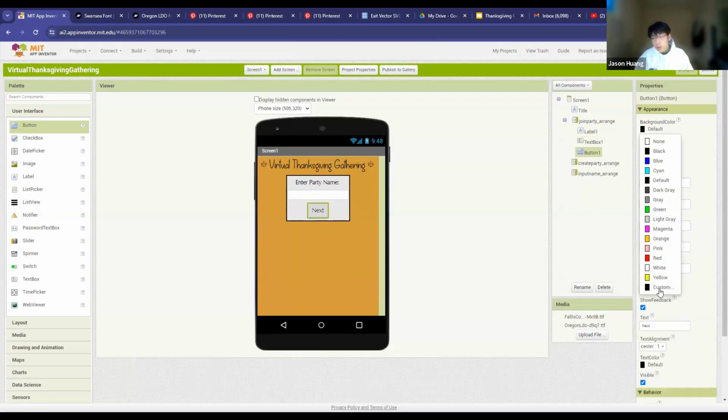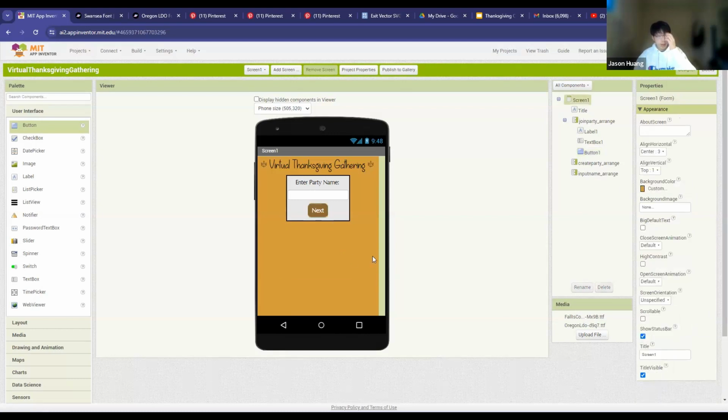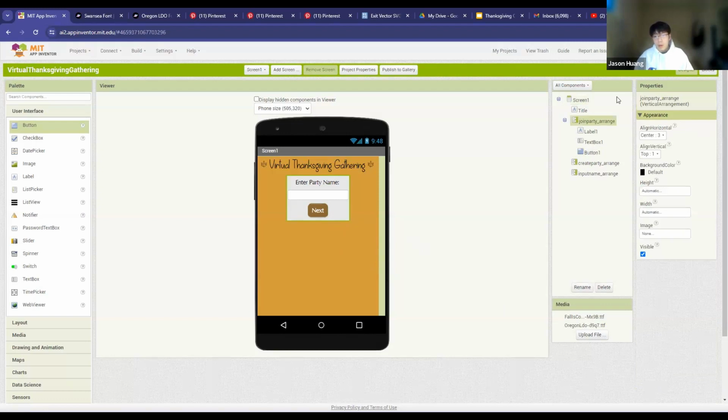And I'm going to change the background color of this button just to make it a little more fancier. Let's make it a dark shade of brown. Yeah. And I'm going to make the text white just to make it pop a little. And I'm going to change this shape to rounded because I like how that looks. Okay, that's my first arrangement done.